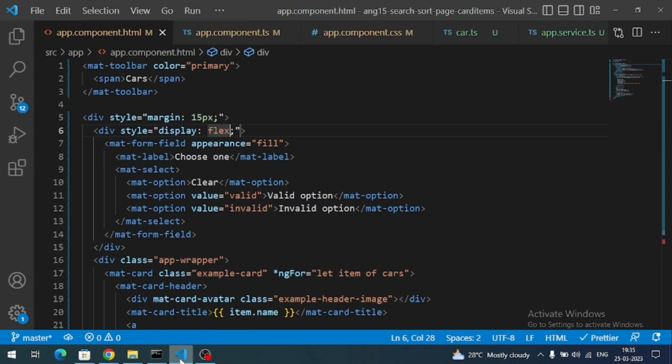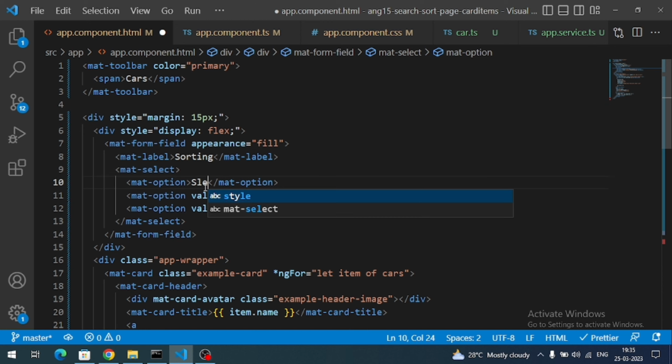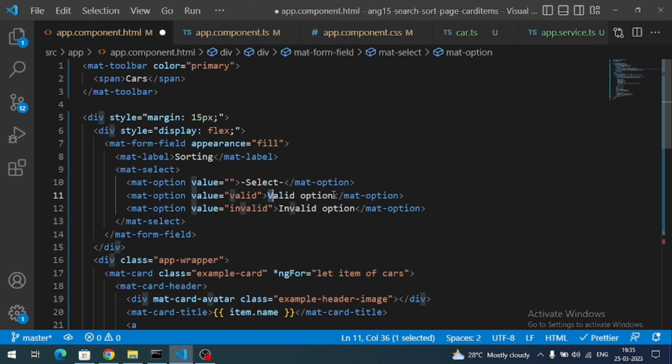Now let me change the mat options. First let me change the label to sorting. Default option like select, and its value empty. And now let me define my sorting options.